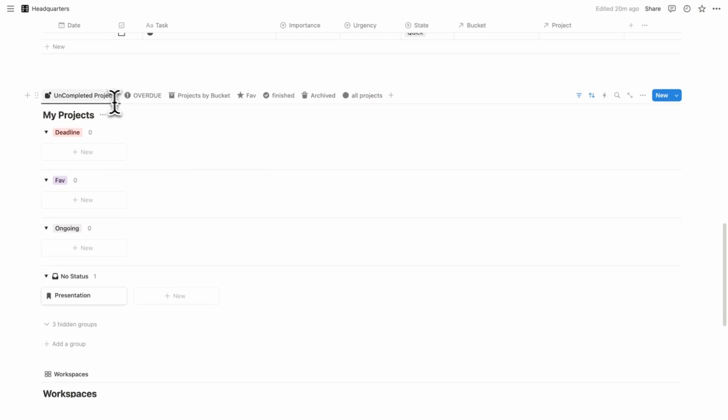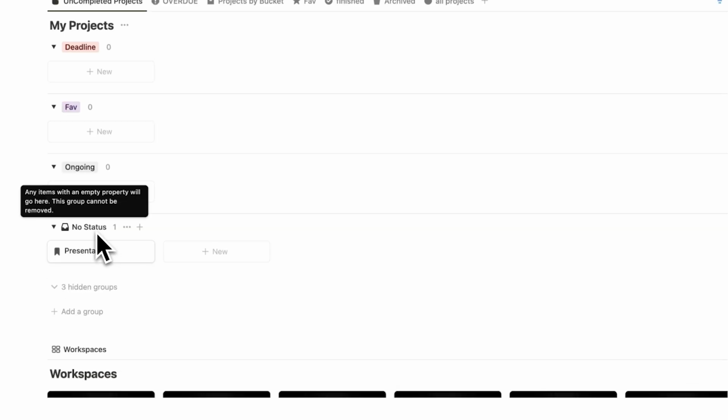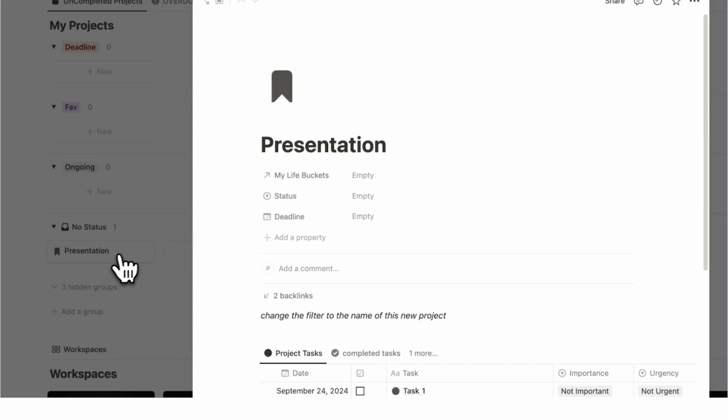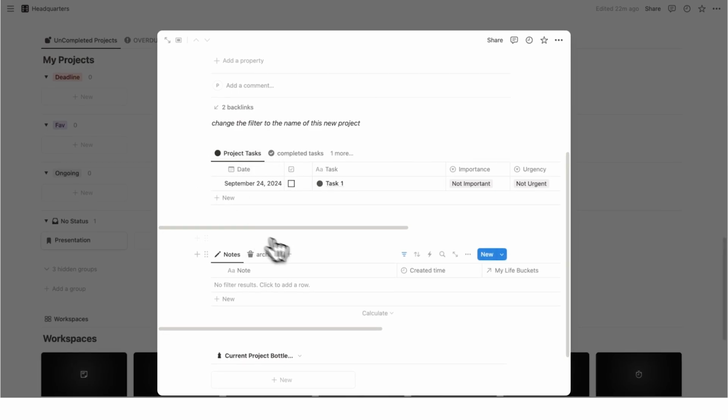So under projects here, we have the uncompleted projects, which just like it sounds like are the projects that haven't been completed. This has 4 groups to it. So we're seeing the ones that have a deadline, the ones that you have labeled as a favorite, and the ones that are ongoing projects. And then under the no status here, we have presentation that we created before. So let's click on presentation. As you can see, it automatically adds all of this for me.